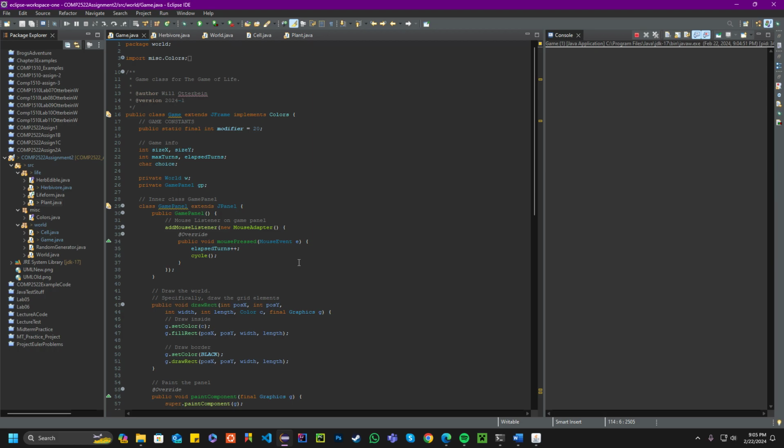Plants breed if they have four plant neighbors and three adjacent empty neighbors. So they breed if they have four plant neighbors, and then they randomly pick one of their empty neighbors if they have three, and then put a plant there.